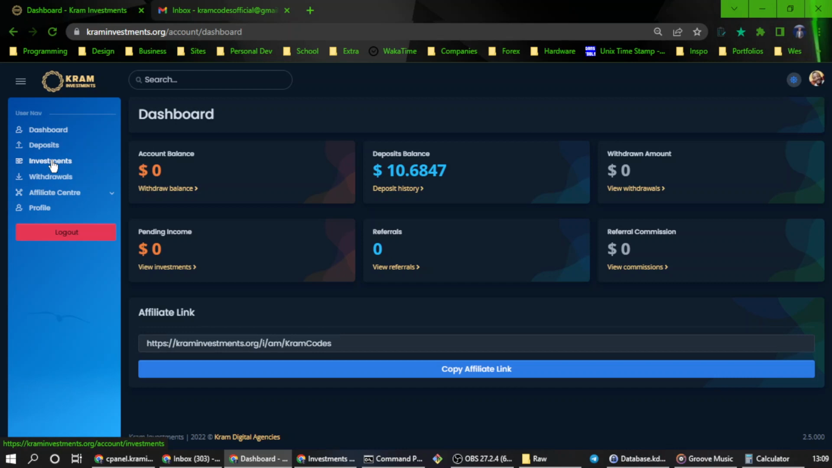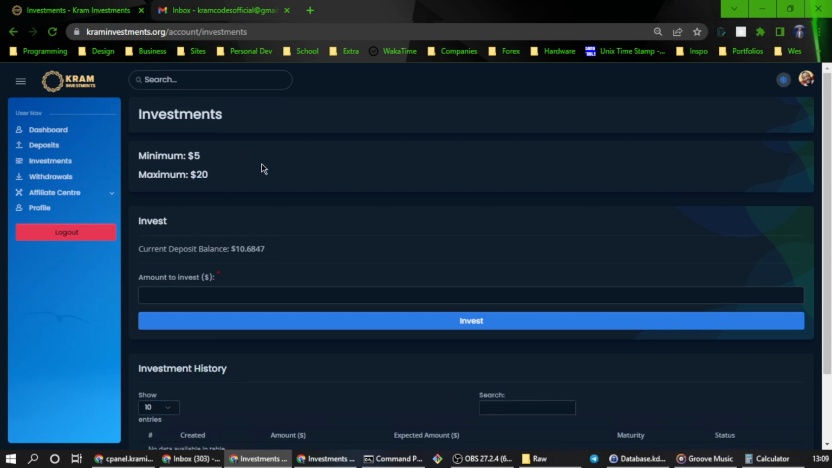By going to the investments link, just clicking that link on the menu will lead you here. So you'll find that there's some data. Minimum says $5, maximum says it's $10. I mean 20.